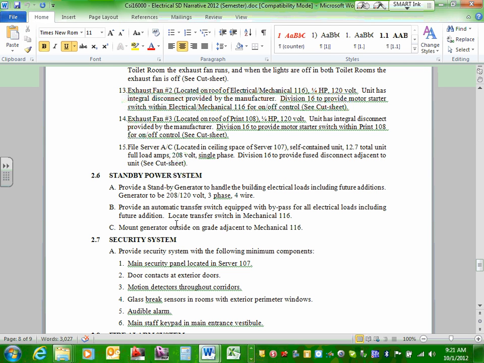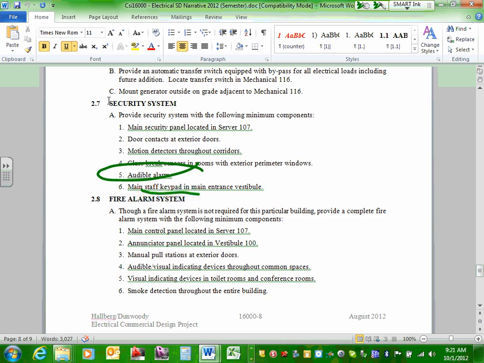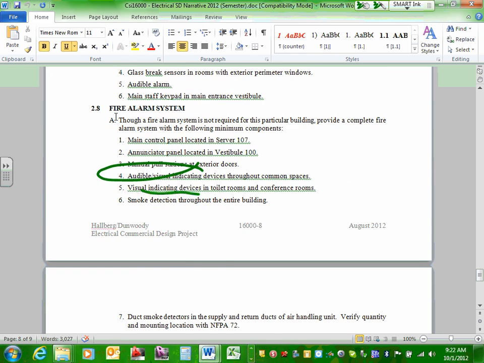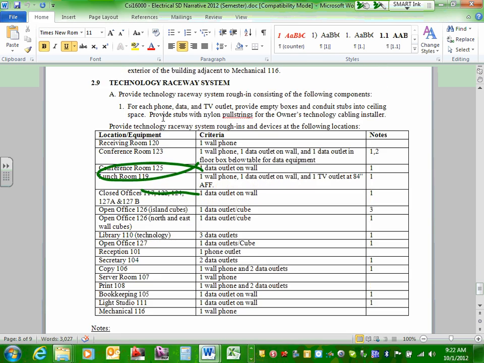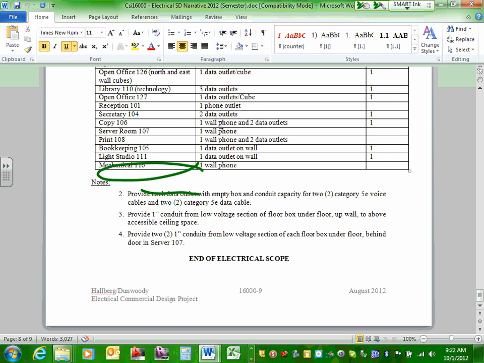Again, running it through a standby system, I need you to provide a generator to power the whole building. Pick up the whole building as standby power. Can I have thumbs up, Chad? We fully understand that one? Cool. Power. Security system. I have requirements for my security system. I need a fire alarm system with requirements. I need a technology raceway system with outlets. Here's one, for example, look at receiving room 120. We need one wall phone and a couple of other things. And that is the narrative for this project.